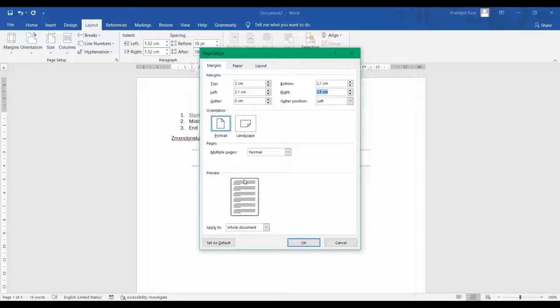But suppose you are creating 50, 60, or more than 100 pages, and later on you want to bind them, then you have to leave space for binding also. This gutter margin is the margin for binding. In the preview section, you can see it is highlighted. That space will be for binding purpose. It means we are leaving two spaces, one for binding and another normal left margin.